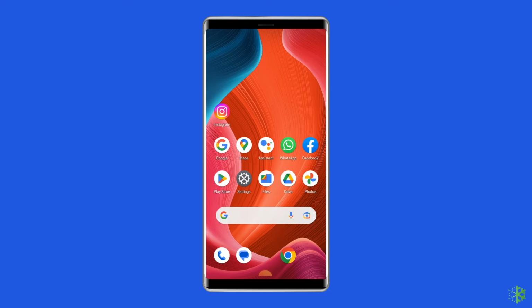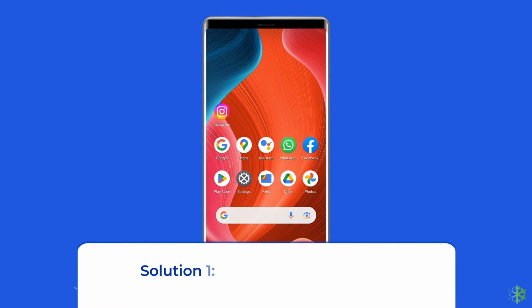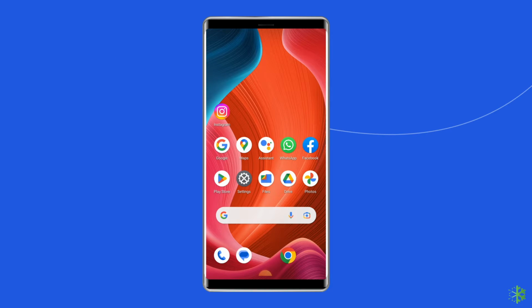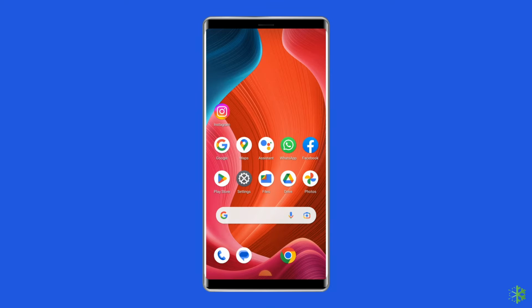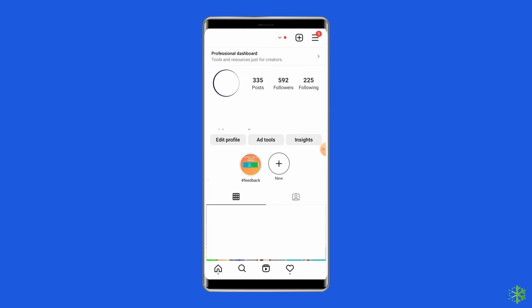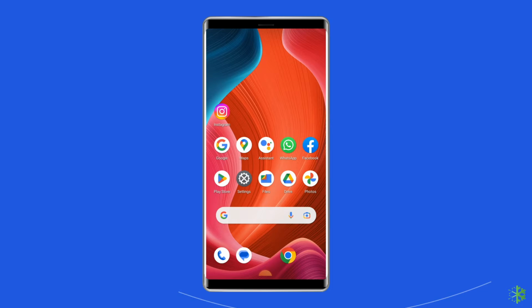Now, let's move on to know the fixes for how to fix reply option missing on Instagram Android. Solution 1. Reopen Instagram app. There is a possibility that you are facing swipe reply not working or missing issue due to glitches in the Instagram app. So, once close and again open the Instagram app to check if the reply option is visible.